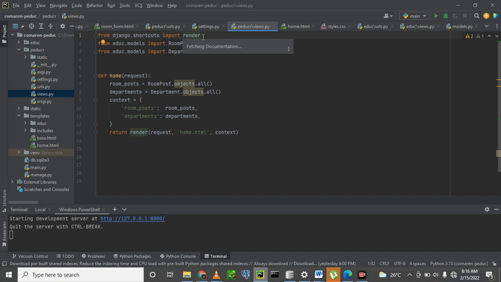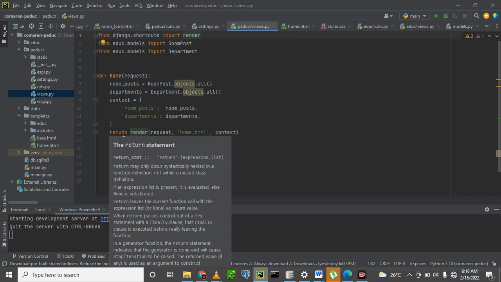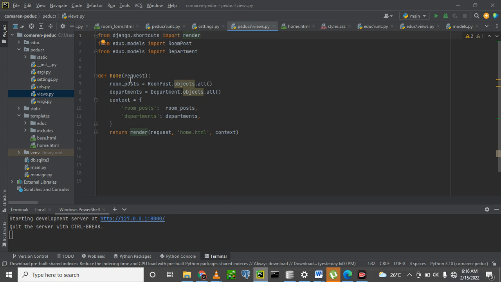So render, we come and return the render, and we get that request from here. We are requesting this thing from the view home. Then you request home.html and then the context. And inside the context we have room posts, and room post is room post.objects.all, all of them that are in the database, and then context. This context will be displayed on the HTML page when we open our website. Now, that is how we do it.